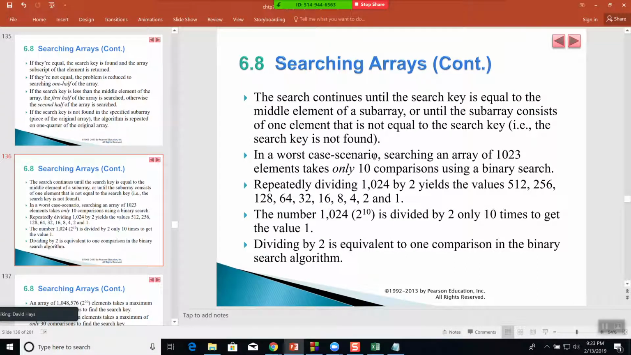In a worst case scenario, searching an array of 1,023 elements takes only 10 comparisons using a binary search. That'd be like somebody on a radio program saying, I need you to call in and guess the number I'm thinking of. And people call in, they start guessing all kinds of weird things. Is it 1,021? No, that's too high. 1,020? We're going to be here a year.